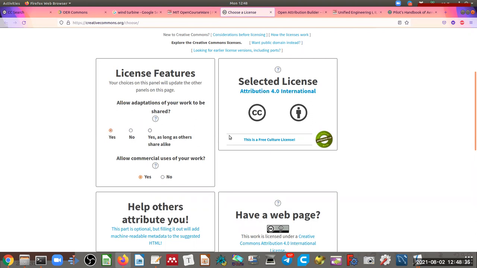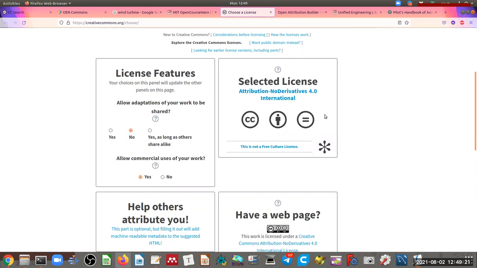If you just select yes, which type of license is this? The selected license right now is showing these icons. Which license is this? CC BY, thank you, CC BY license. If I click no, I'm not allowing another person to adapt, what will be the license? What do you think? Non-derivative, ND. That is your ND sign, right? No derivatives.